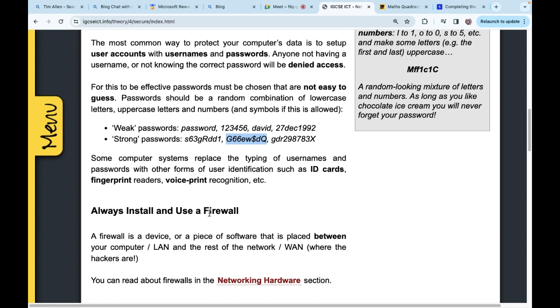Is to use firewalls, okay, for your network. This one is to protect the entire network. Installing firewalls on your network. So always install and use a firewall. This is the third way.